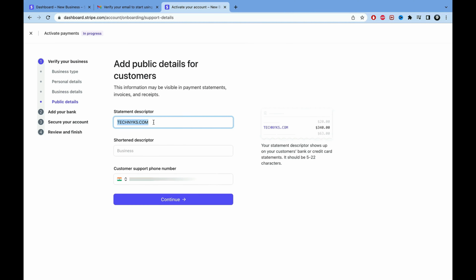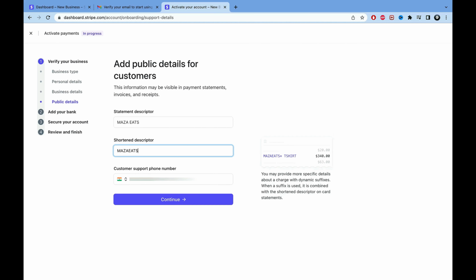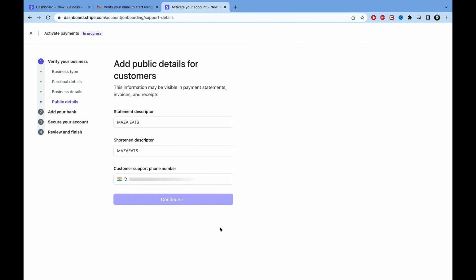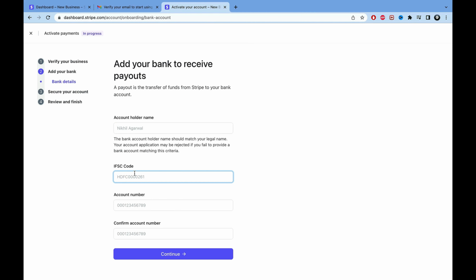Statement descriptor, techniques.com. Let me give it a one-liner. Fine, and I will hit continue. Now getting ready, the next details to fill up are your bank details and securing your account. So I'll just enter my bank details and I won't show you that part also. And remember one thing, in the previous step we have given the URLs everywhere. Well, that is the important part.